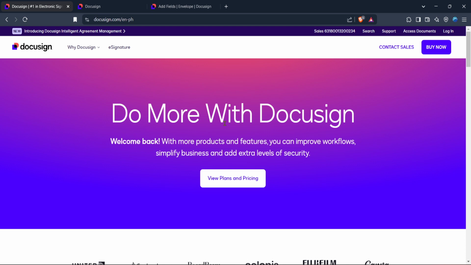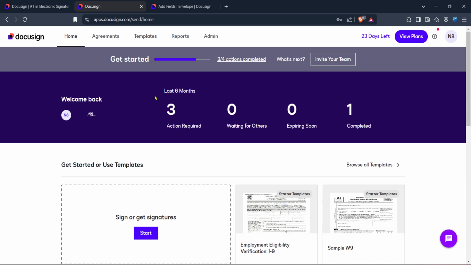DocuSign is a leading provider in electronic signatures and intelligent agreement management, trusted by many across the globe. Head over to their website using your preferred browser. Once there, the next step is to log into your DocuSign account. Logging in ensures you have the necessary permissions to access the areas we'll be exploring. If you don't have an account yet, you'll need to set one up to follow along with these instructions.